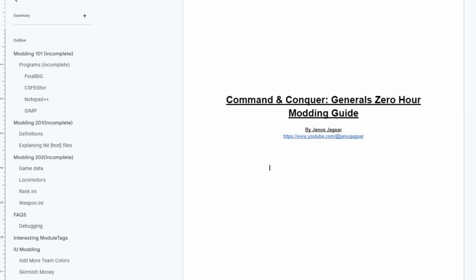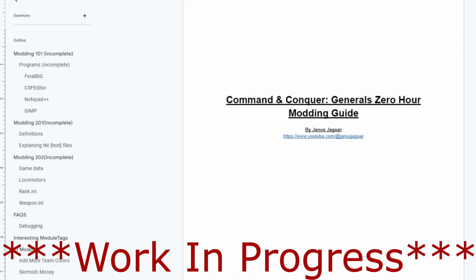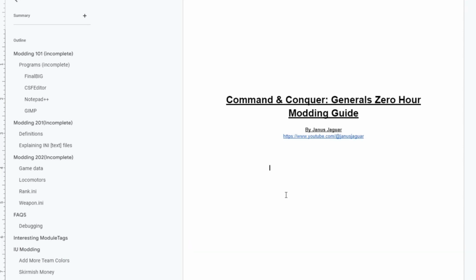I'm Janus Jaguar, and in this video tutorial, I introduce to you the Command & Conquer General Zero Hour Modding Guide. As I've been making these tutorial videos and text for a while now, and even in the Discord talking to everybody, I've come to find that there's a rather big knowledge gap, and it feels a little weird when you have to keep on asking people for help. You should be able to do this for yourself. This is why I'm making these tutorials, so you can learn to do more.